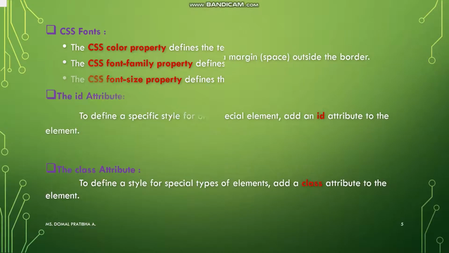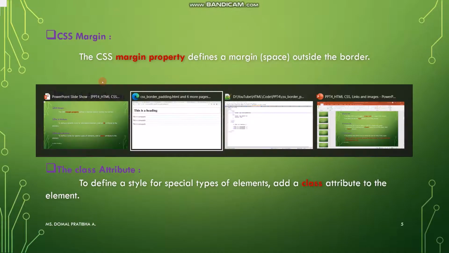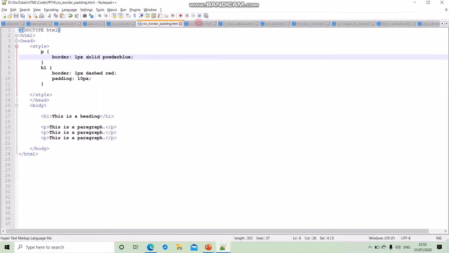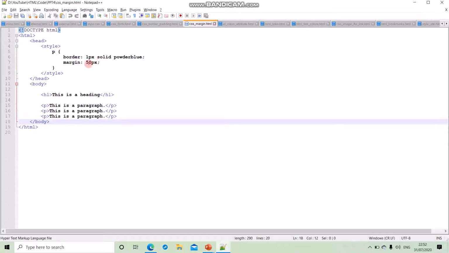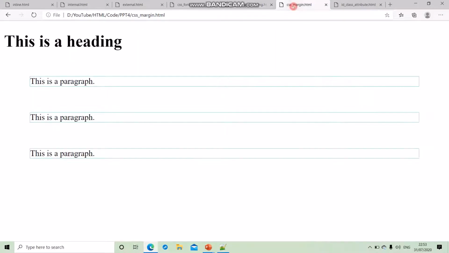Next, CSS margin. The CSS margin property defines a margin, that is the space outside the border. The paragraph tag contains a border 1 pixel solid powder blue, and the margin is applied as 50 pixels. Let's see the output. After that I will explain.